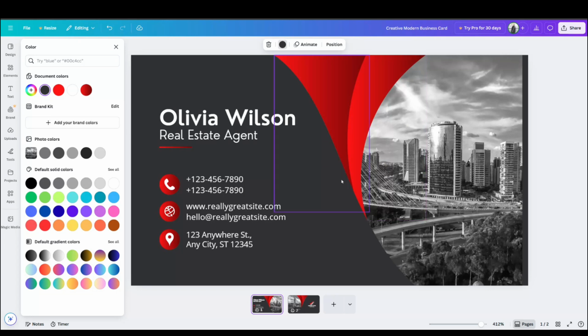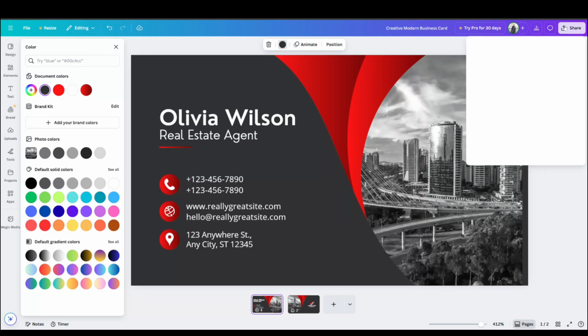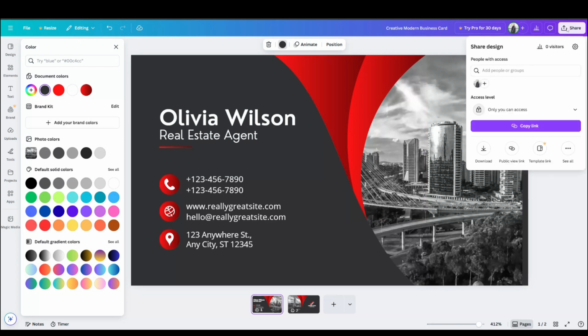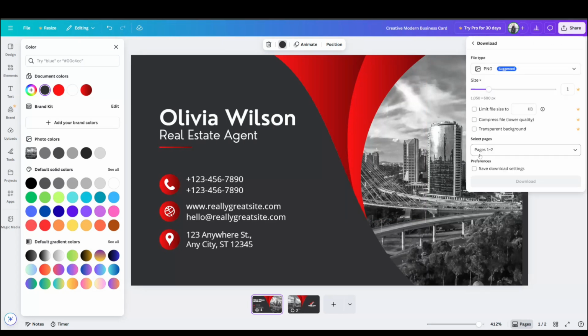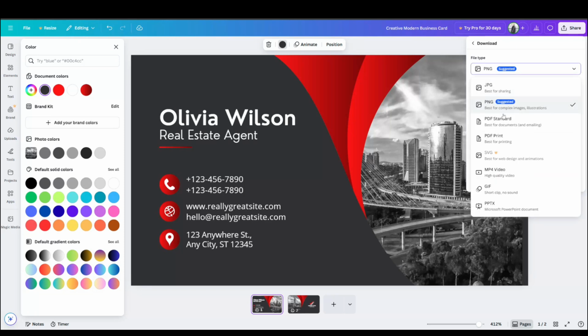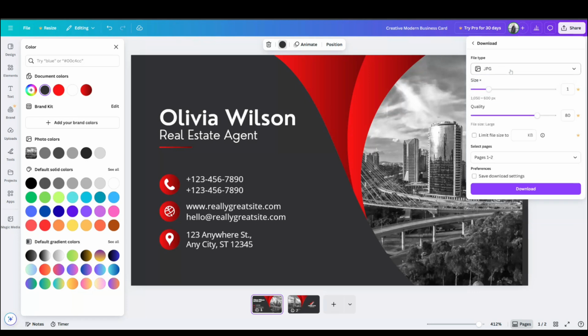Once your design looks perfect, go to the top right and click Share, then Download. For printing, choose PDF print for the best quality. If you just want a digital version, PNG or JPG will work fine. Canva also has a printing service where you can order your cards and get them delivered to your door.